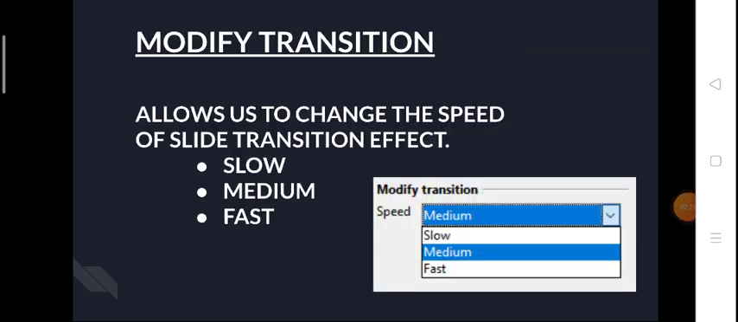Next option we have is modify transition. It allows us to change the speed of the slide transition effect. So in this option we can change the speed, that is slow, medium, fast, of the slide transition effect. We have these three options for changing the speed of the slide transition.